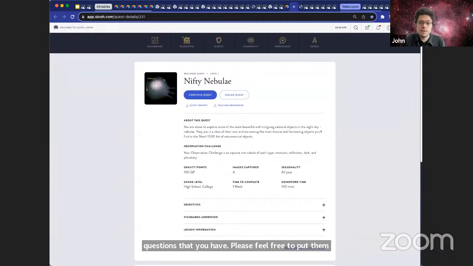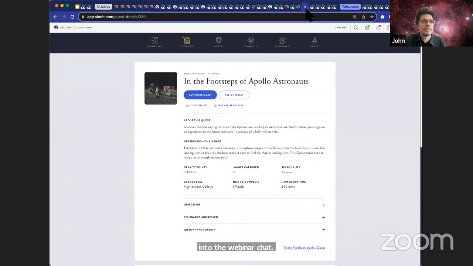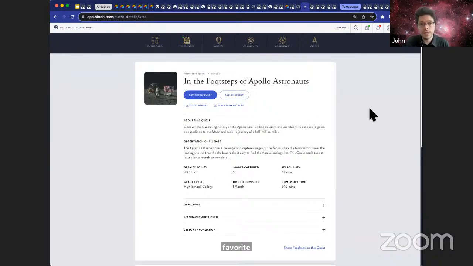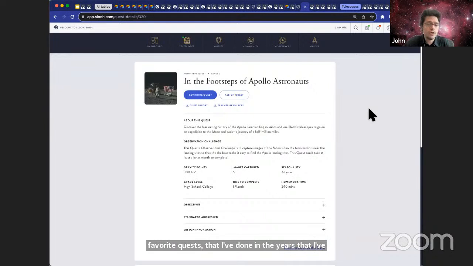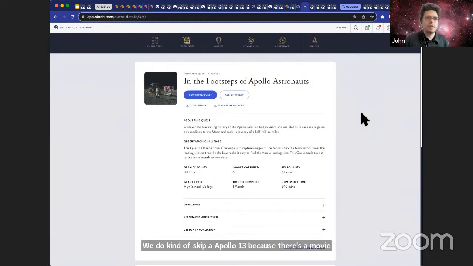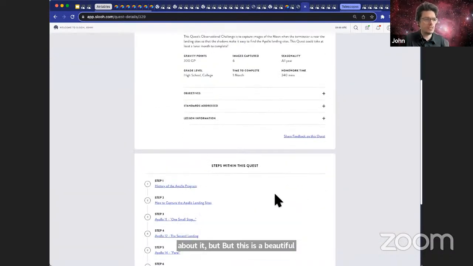But in the meantime, I'm going to show you one of my favorite quests that I've done in the years that I've been here at Slooh, and it's the In the Footsteps of Apollo Astronauts quest. This quest is all about NASA's Project Apollo. It goes through all of the Apollo missions, even starts at Apollo 1 and its tragic beginnings, and goes all the way through Apollo 17. We do kind of skip Apollo 13 because there's a movie about it, but this is a beautiful quest to go through and learn about all of the different things the Apollo missions did.